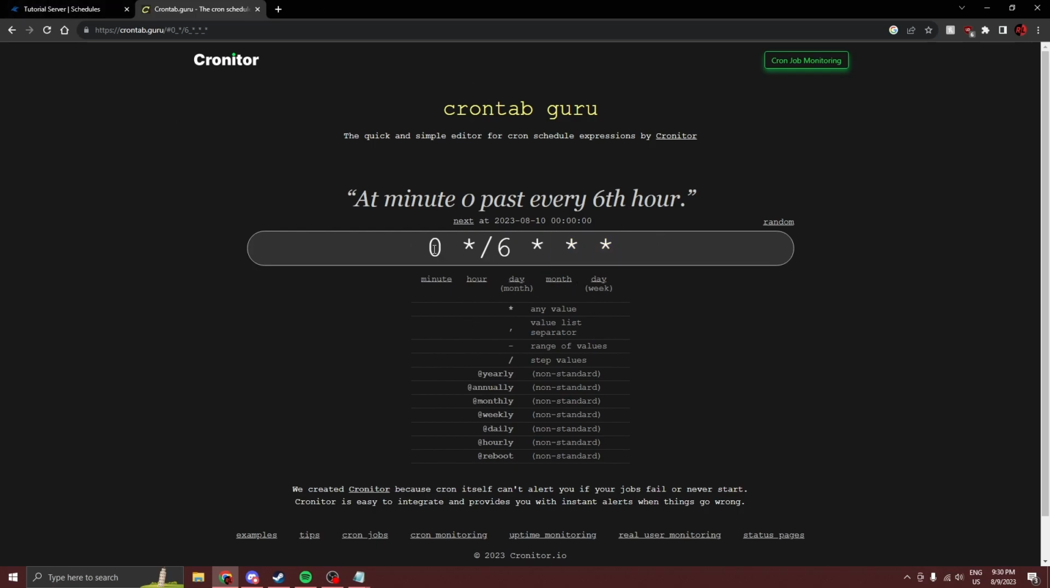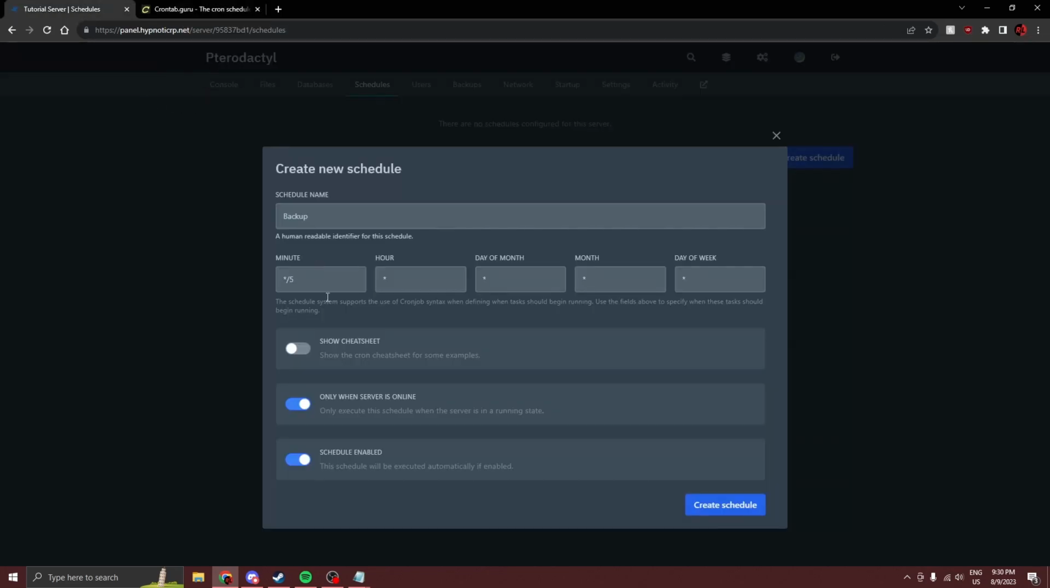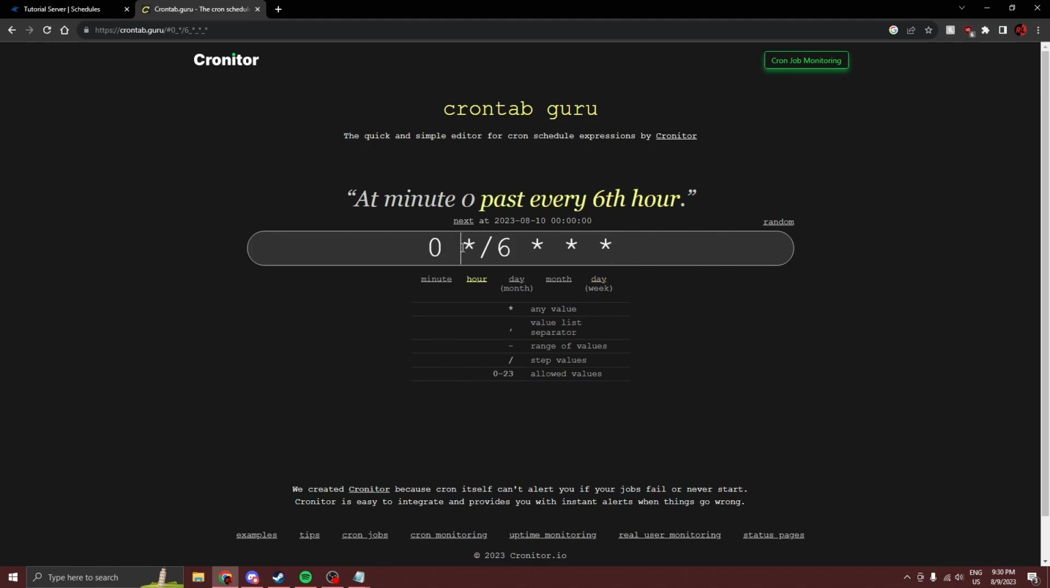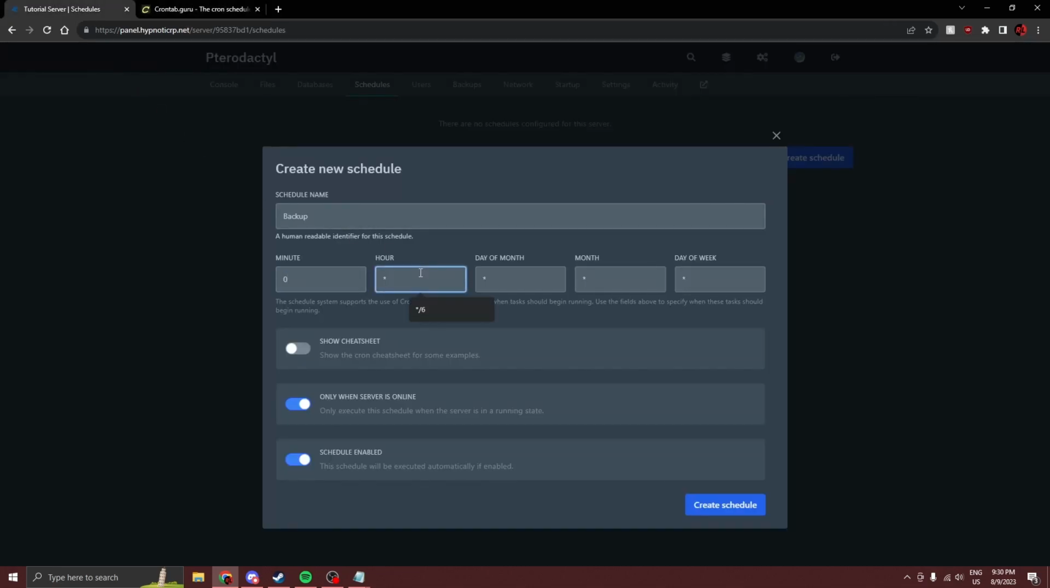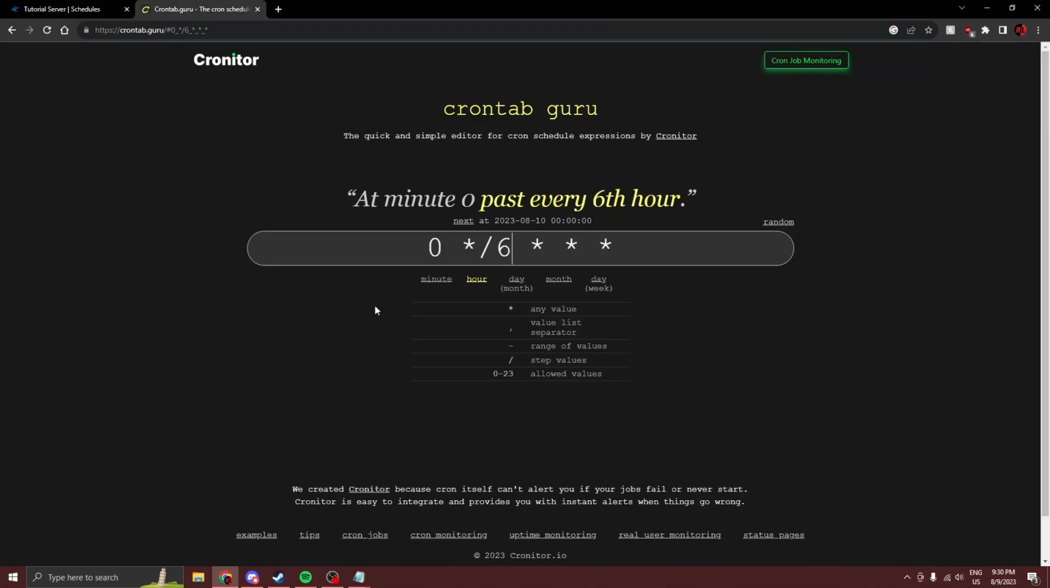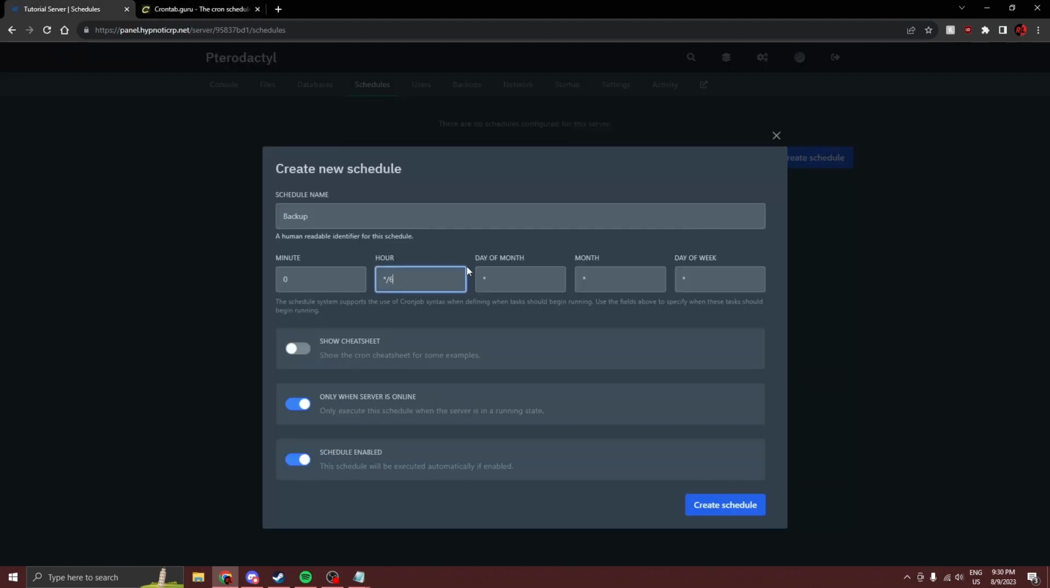So we can input these into our schedule. Our first value is 0. Our second value is asterisk / and 6. And then we just have 3 asterisks for the last 3 values, so we don't have to change that.